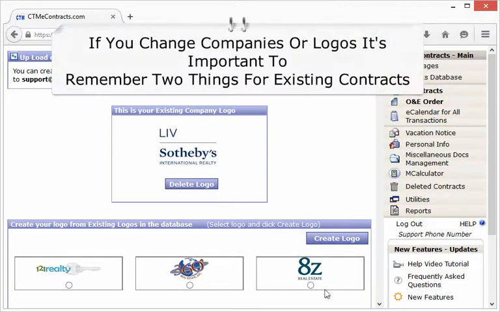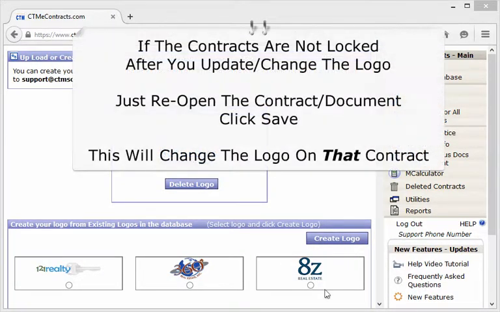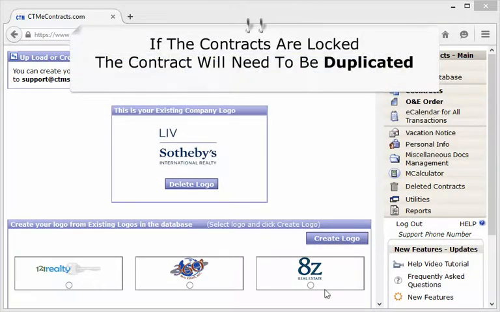If you change companies or logos, it's important to remember two things for existing contracts. If the contracts are not locked, after you've changed the logo, you can reopen the contract and click Save. This will change the logo on that contract. If the contracts are locked, clicking Save will not affect the logo, and to change the logo, the contract will need to be duplicated.